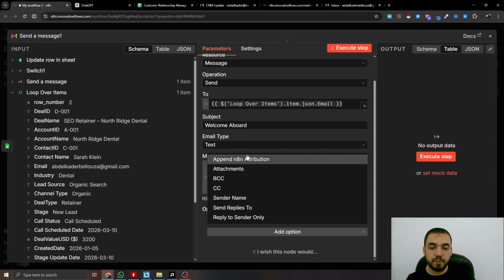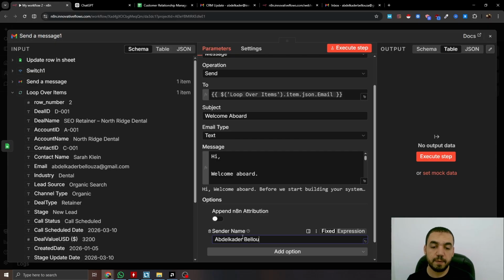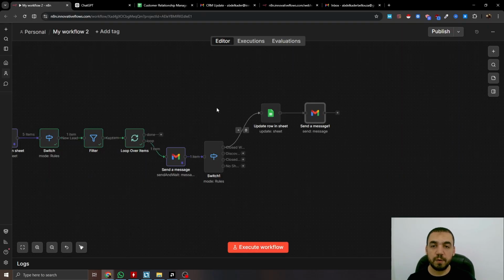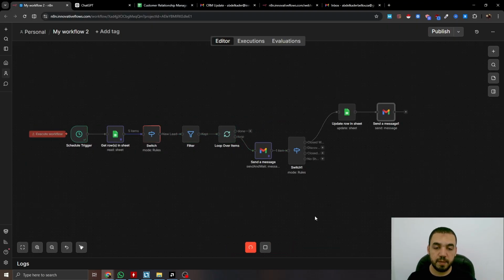Now let's click on add option, append an attribution, disable it, sender name. I'm going to include my name here. Now let's trigger the workflow and see how everything will look like inside the CRM, that's me, the spreadsheet, as well as inside my other email inbox. So since we have pinned this data, let's execute the workflow.